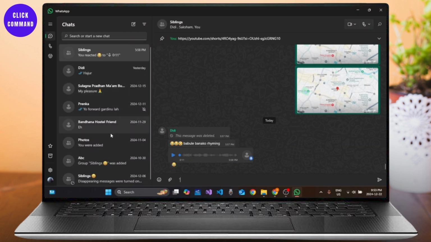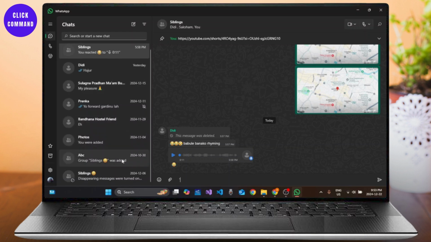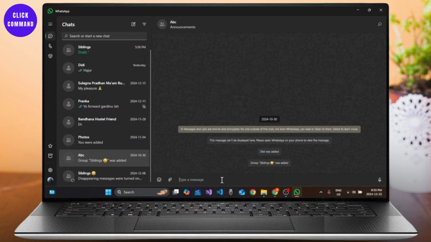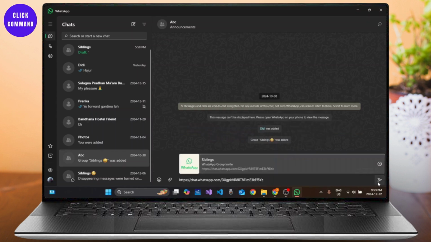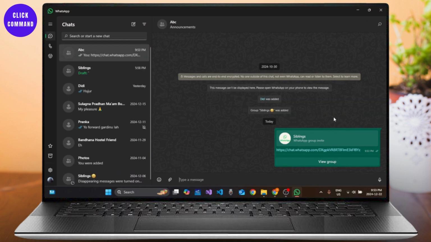Now you simply need to go to another group where you want to transfer the members to. And after that, you simply need to paste that particular group link and click on the arrow at the bottom right corner of the screen.